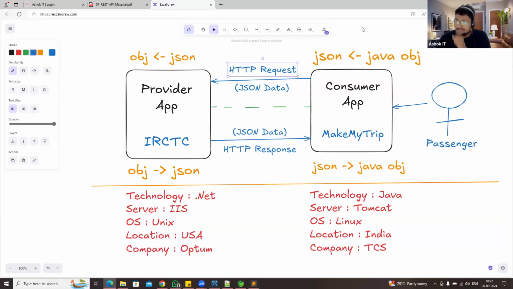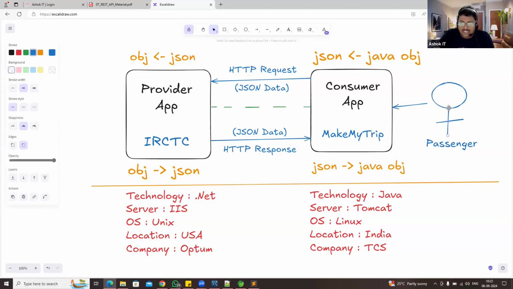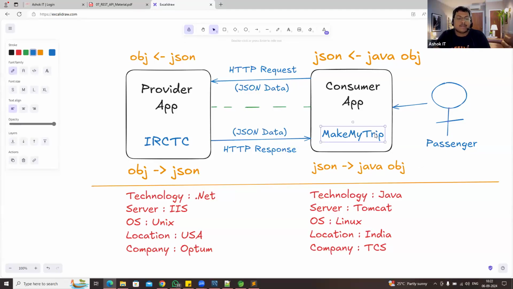Excuse me, guys. How will that JSON be used in both the consumer and provider applications? So, passengers, now I am taking a scenario, the Make My Trip application and the IRCTC application. I'm an end user. I want to book a flight ticket. So I will go to the Make My Trip application. Make My Trip application will take my data. I'm a customer to Make My Trip. Make My Trip will consider me as a passenger.